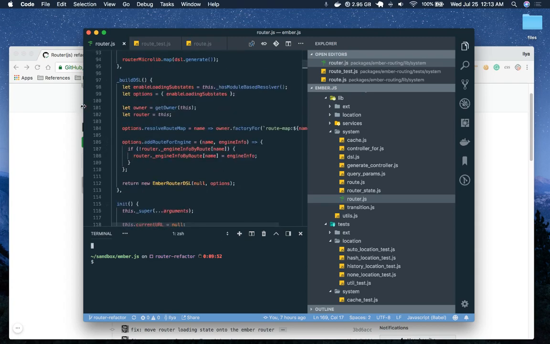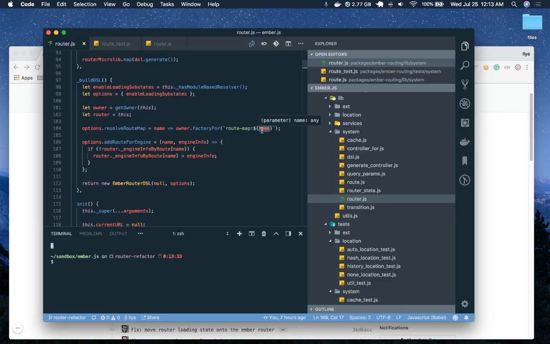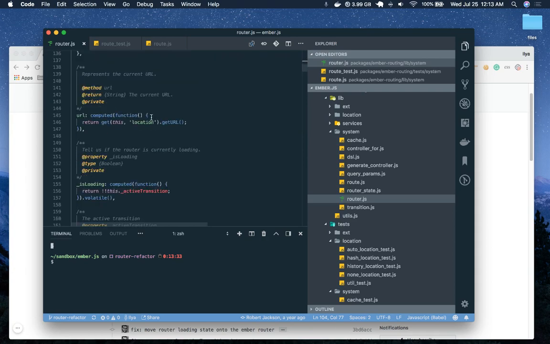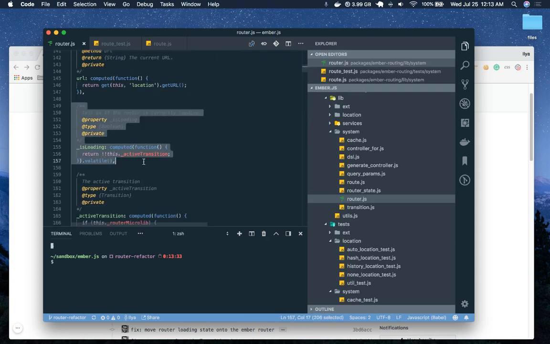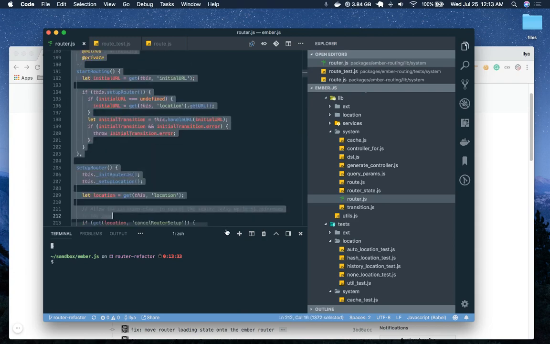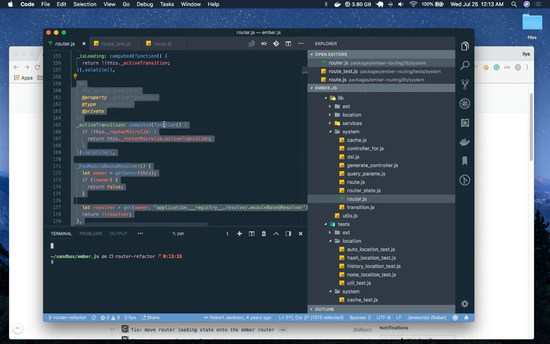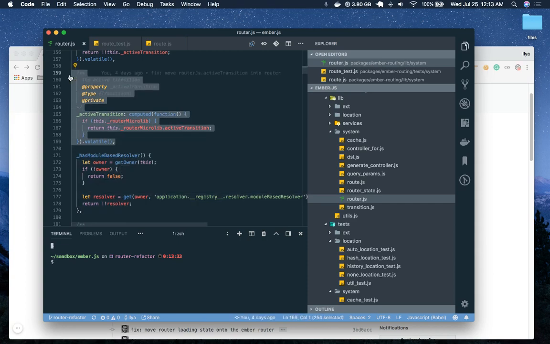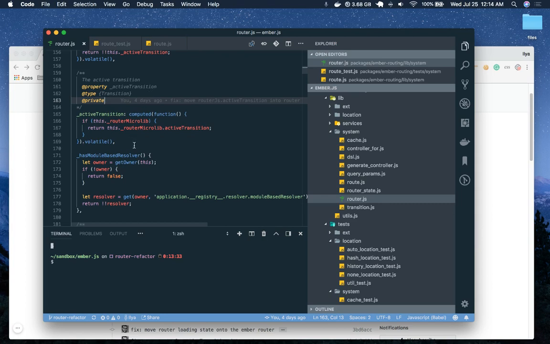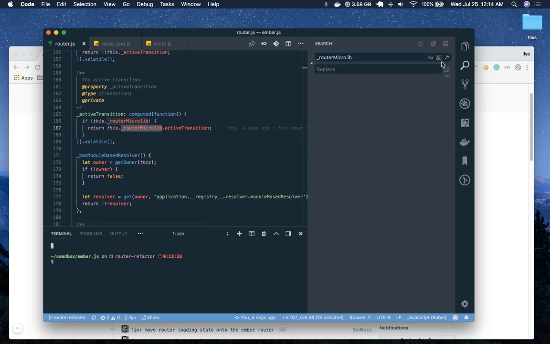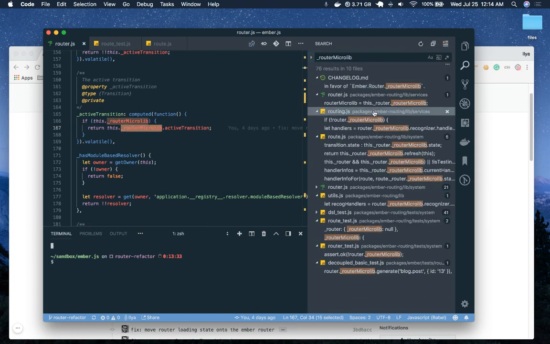We left off trying to get rid of multiple instances of Router.js in the Ember router package. So I think we did a couple of those. So we have is loading and active transition. These two here, and both of these are going to be private, just because we're not trying to add any new API at the moment. We're just trying to refactor. So let's do another search for router microlib and see if we find any uses in the wild here that we can refactor.